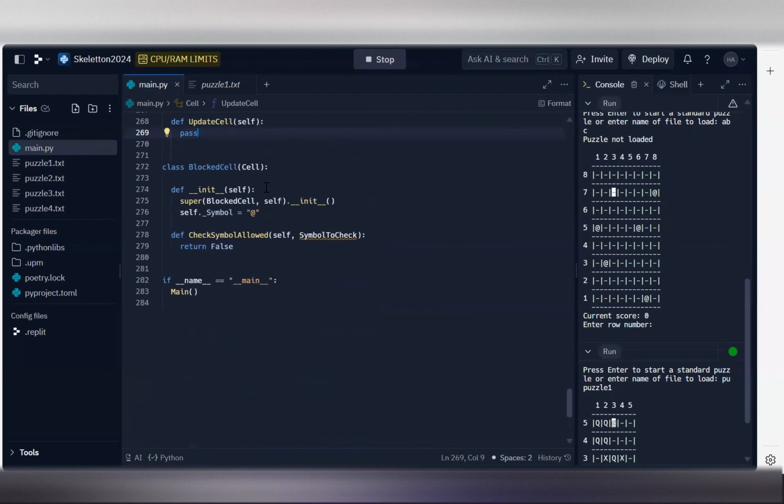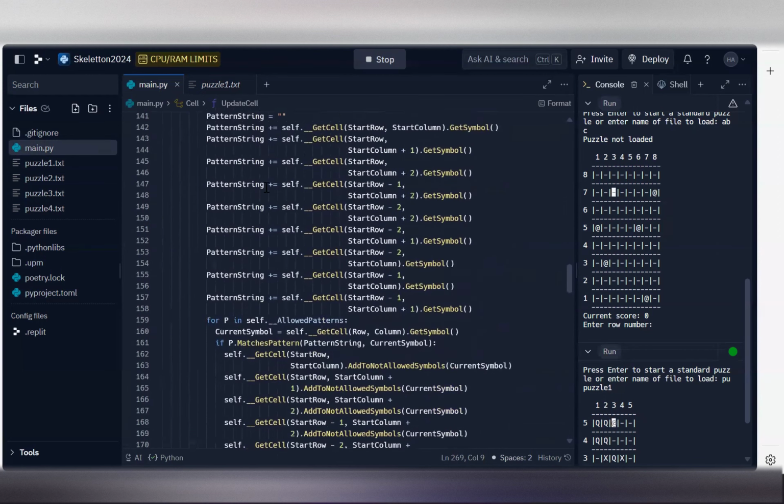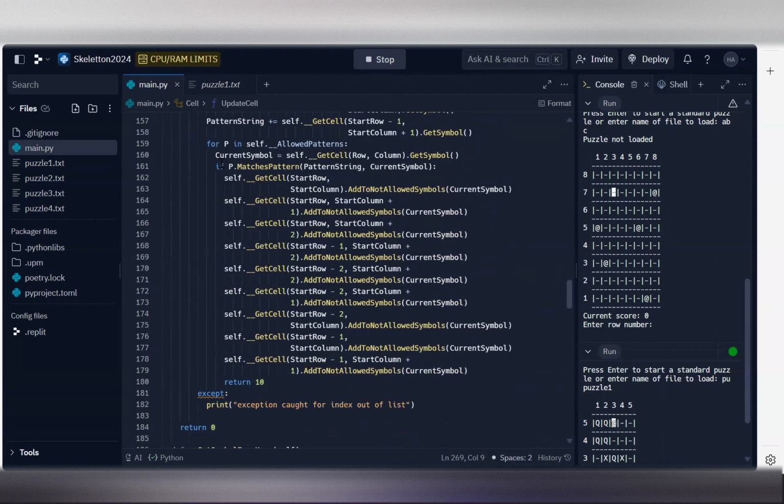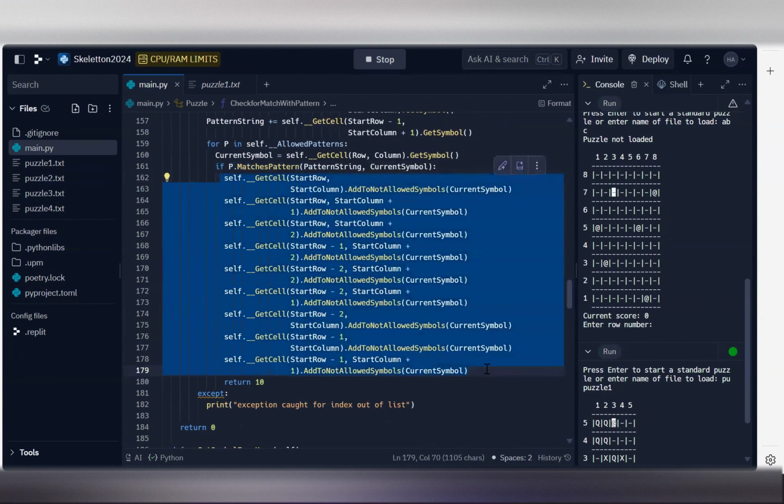That is your match function here. If the pattern matches, you're adding these 9 lines and you're adding the current symbol. So you can't add the current symbol. If you made an X pattern, you can't add more X's in those empty blocks.